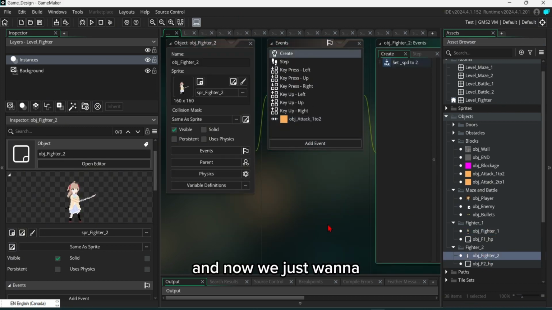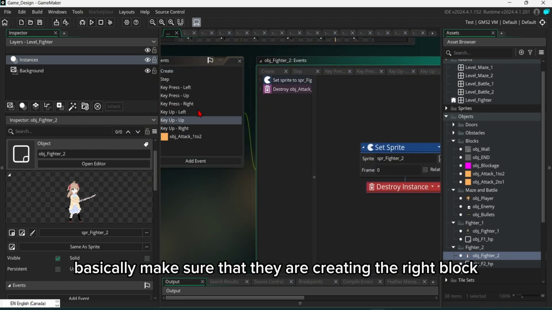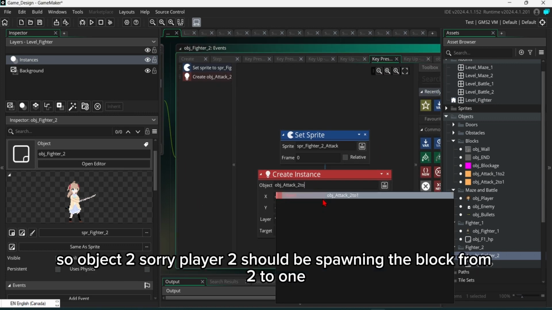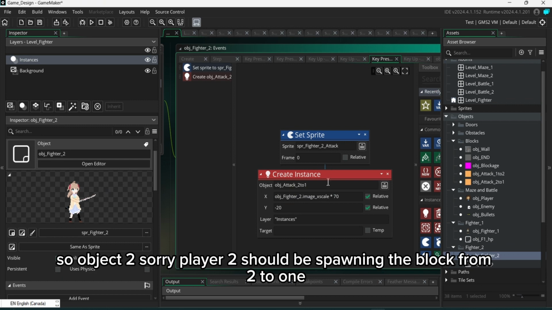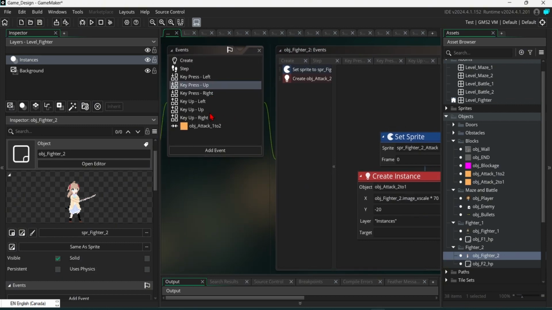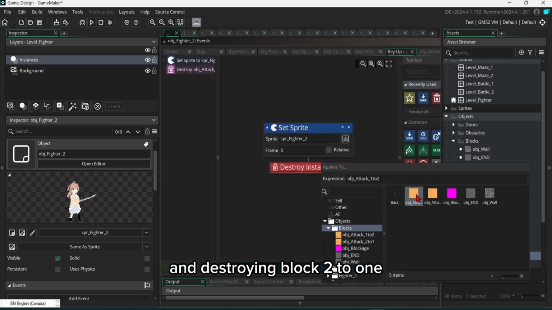And now we just want to basically make sure that they are creating the right block. So player 2 should be spawning the block from 2 to 1 and destroying block 2 to 1.